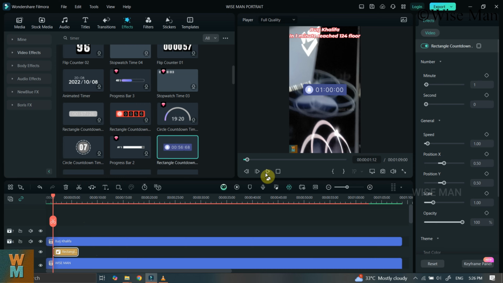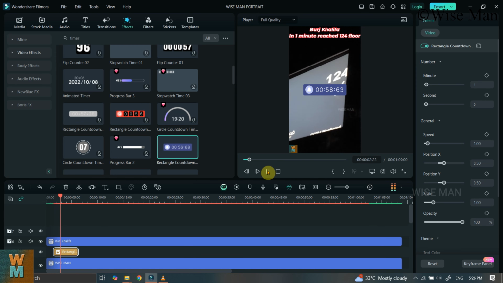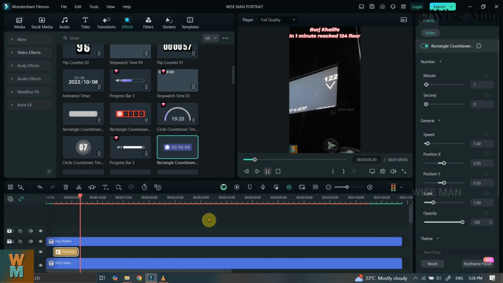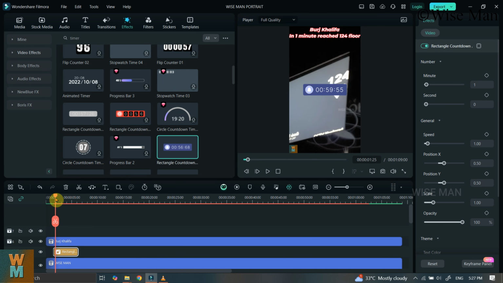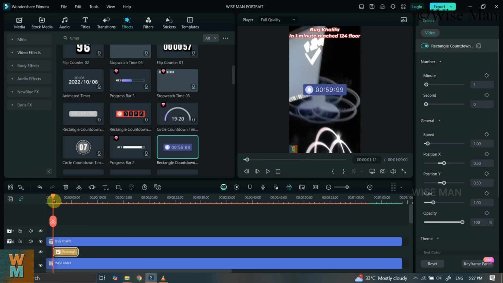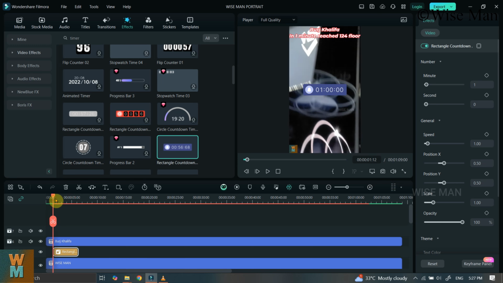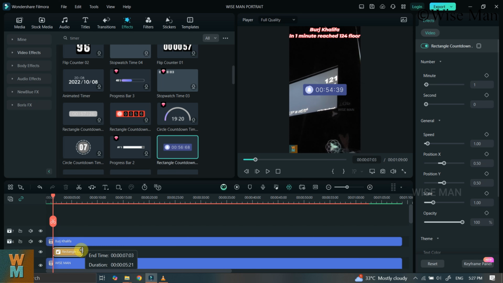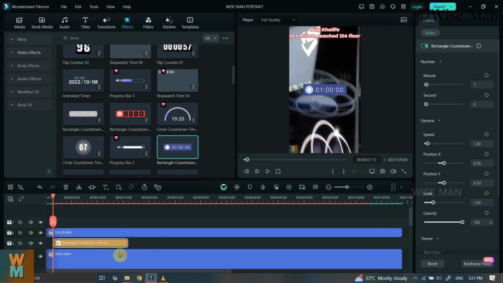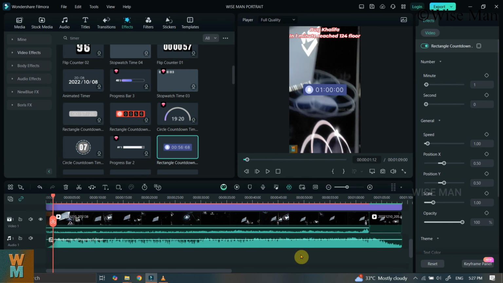added in the timeline. Now if I play this, you can see it has a default timer range, and it starts from 59, or you can say 1 minute. Let's say your video is not a full minute, it is only a 15-second video, and you have to provide the timer for 15 seconds only. In this case, let me do this again for you.